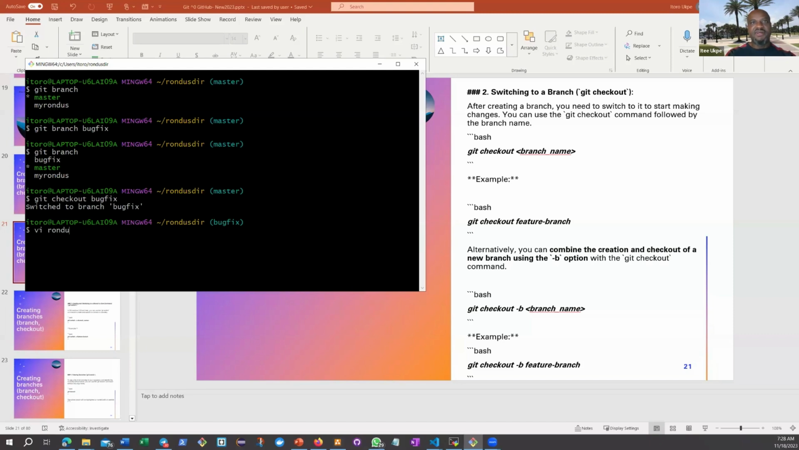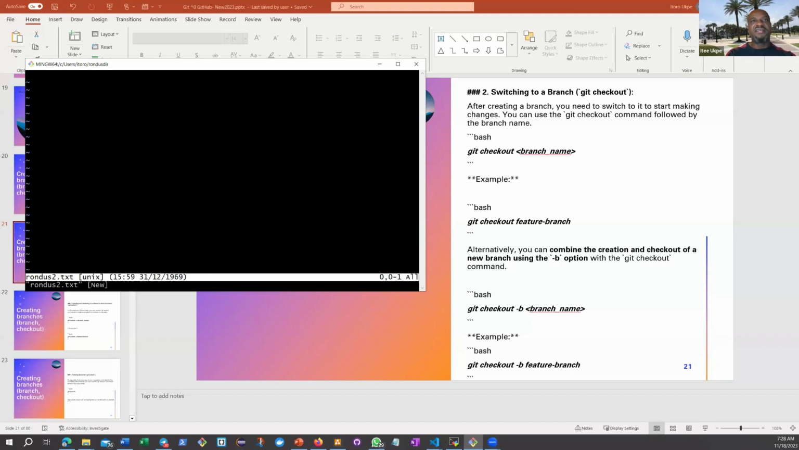So a file, call this windows2.txt, right? I'm creating a new file now in this bug fix, and I can do whatever I want to do.